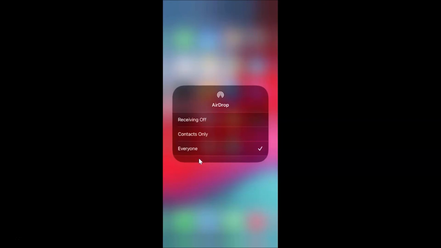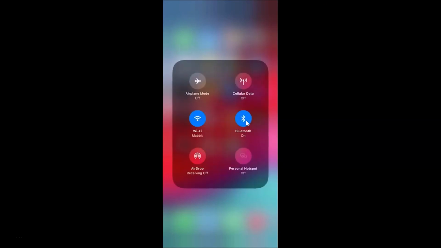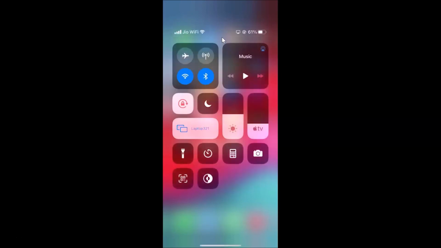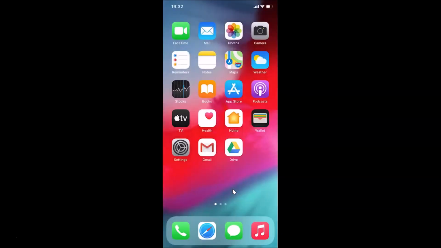So let me tap on this, and I have this AirDrop screen, and here we have three options: Receiving Off, Contacts Only, and Everyone. What you need to do is tap on the Receiving Off option. So let me tap on this, and you can see AirDrop Receiving Off. And after that you can close this. Just tap over here on this blank space, and after that you can close your Control Center. Just swipe up from the bottom, and it's now done, guys, via the second method also.